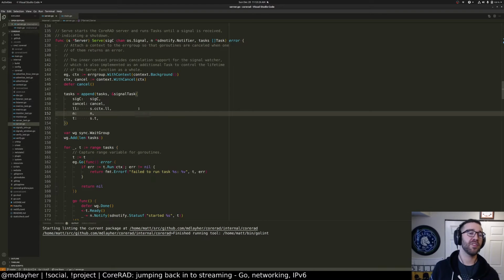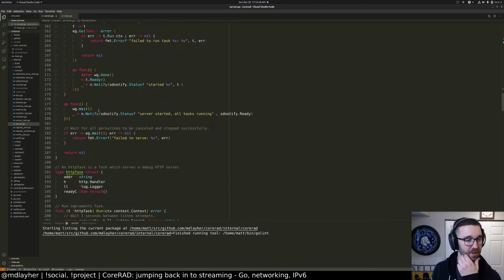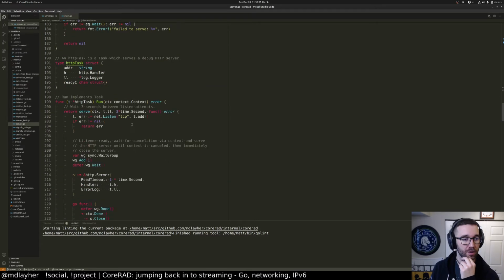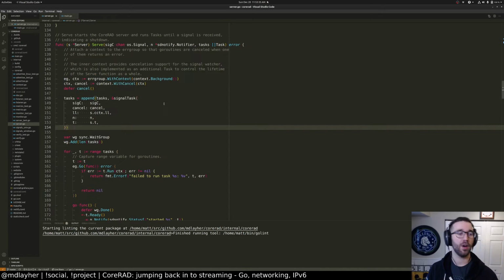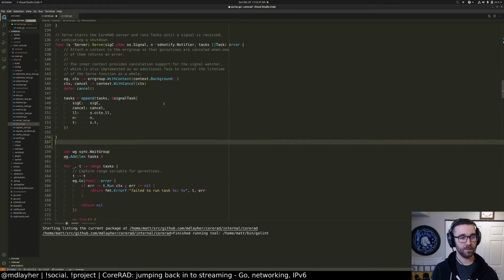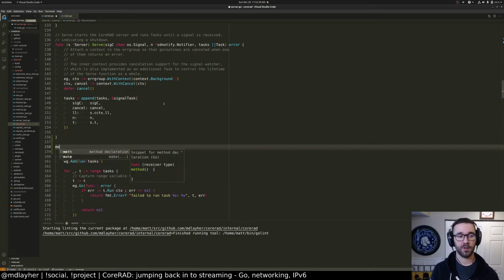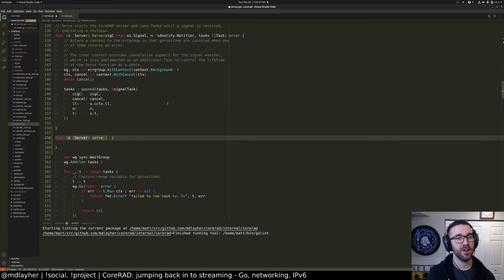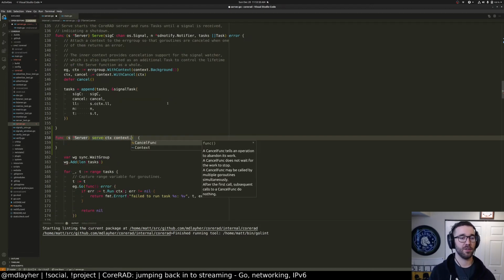So let's remove this as a task, and let's move all of the signal handling stuff back up here somewhere, or perhaps, hang on a sec. Serve, run. Okay, let's start here. Actually, server serve. So the SD notifier is going to need notifications and tasks and a context.